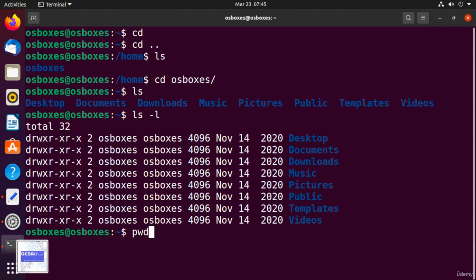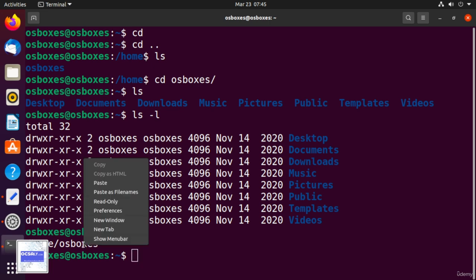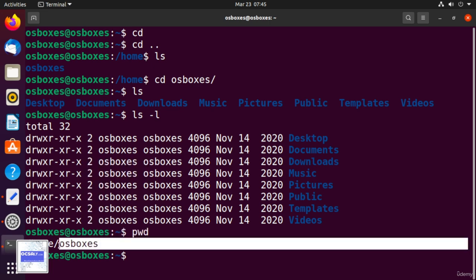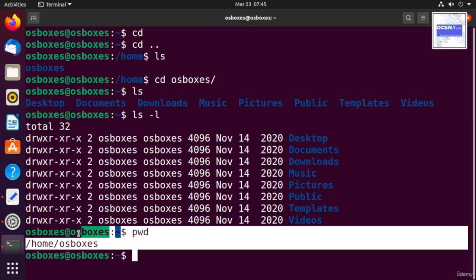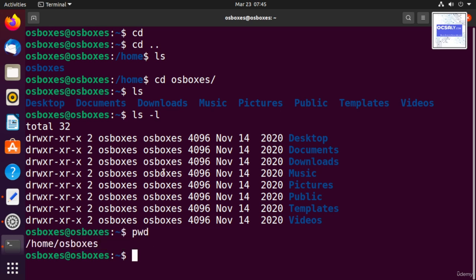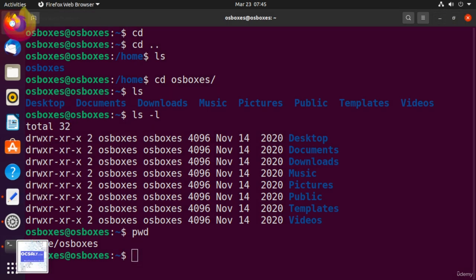pwd will print the current directory you are in, in our case the home OSBoxes. OSBoxes is a virtual machine download website, so you can use it if you don't want to download an ISO file and then install and configure it. You can just go to osboxes.org. This is an open source project and free, of course.